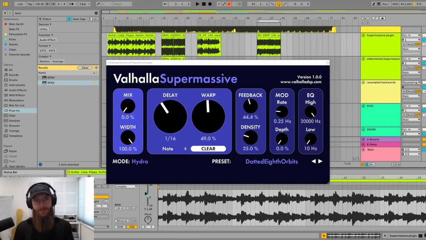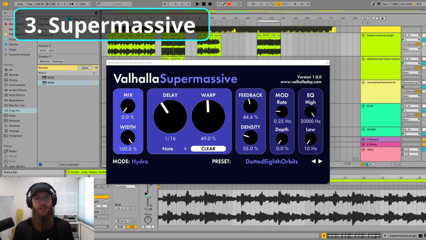So far, we've covered a synth and an analysis plugin. Next, let's look at an effects plugin. It's called Supermassive by Valhalla, and it's a reverb delay. This thing is pretty amazing.